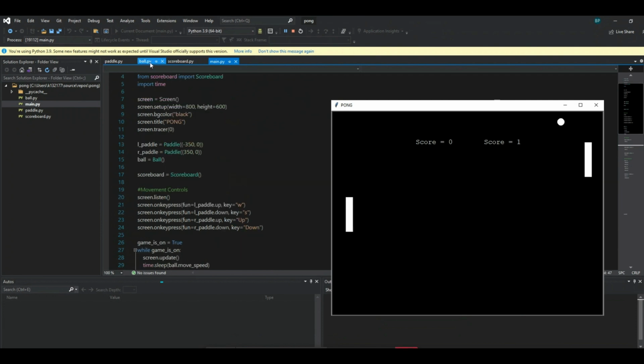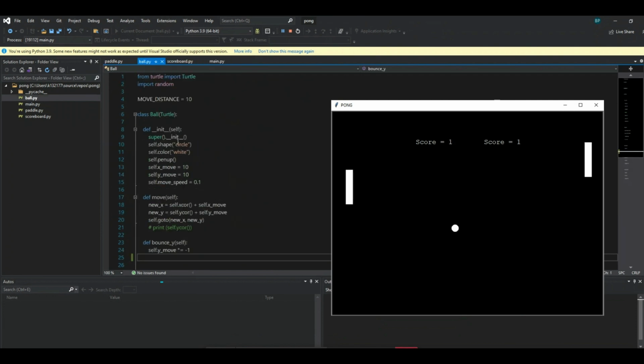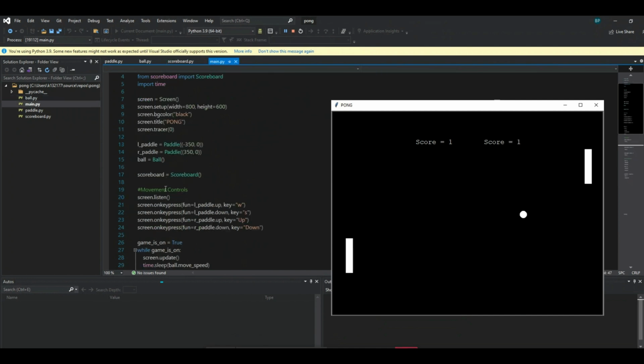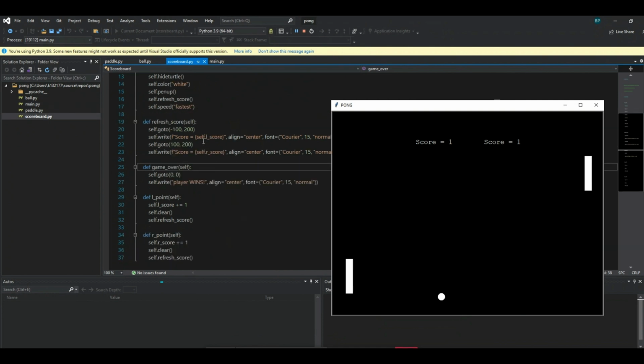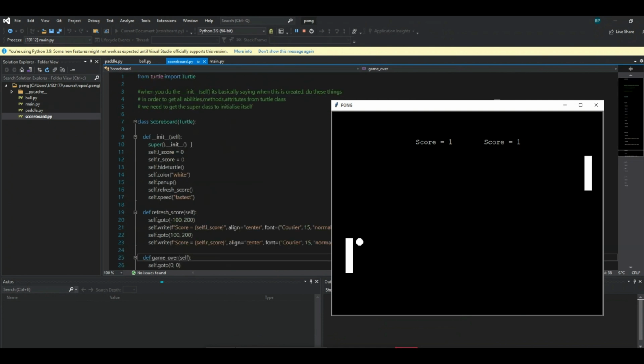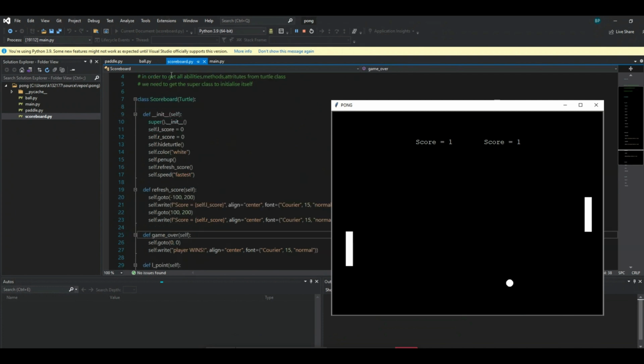Then we've got the ball class, which again is initializing itself. It's a turtle object as well, and I've got that as a white circle. I've also got some variables that I've set up, which I'll go through in a minute. And then the scoreboard, obviously. That's again a turtle object, but it's writing text in this case. It's setting up the scoreboard at the top of the screen.